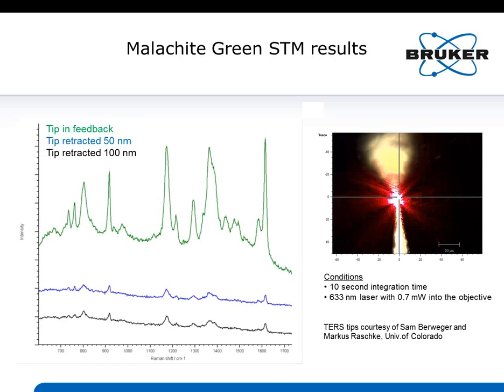What we do is what we call an approach curve, and it's very similar to the force distance curve that I showed you in the beginning. We basically take our tip and slowly move it towards the sample until we are at a stable distance in feedback at the sample. Then we can move the tip back and forth and measure spectra at various distances. You can see here that the spectra is clearly enhanced. There is clearly a spectrum in feedback, as shown by the green spectrum.